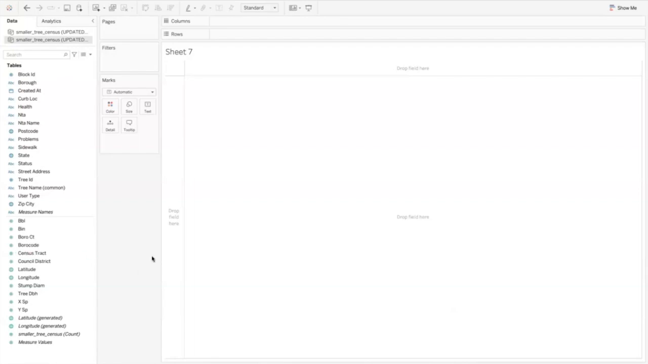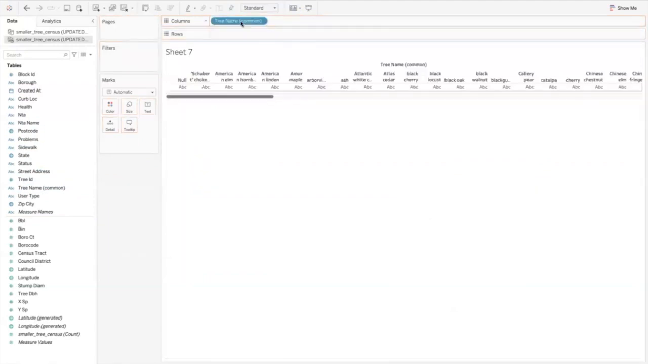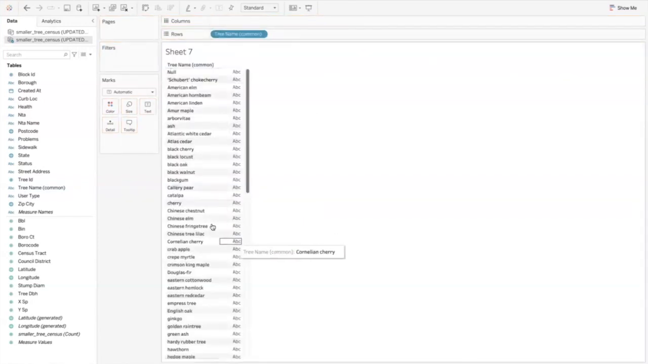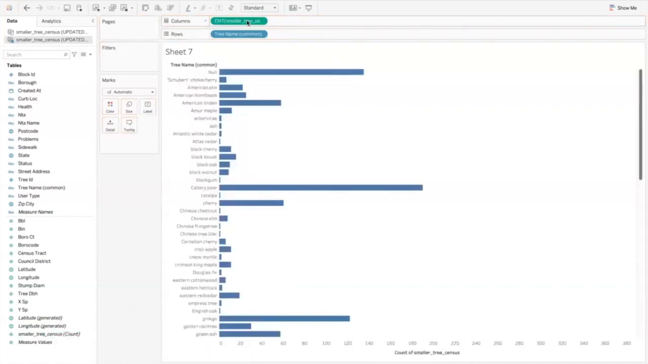And to do that, once again, we're going to go over to our data source itself and select one of these column headings. It won't be the boroughs this time, but instead we're looking for tree name specifically. And then we're just going to follow the same steps as before. Again, we could have double-clicked it or dragged it here. I'm going to move it down to the row just for my own preference so we can see all those. And then we're just going to select, again, that small tree census count.